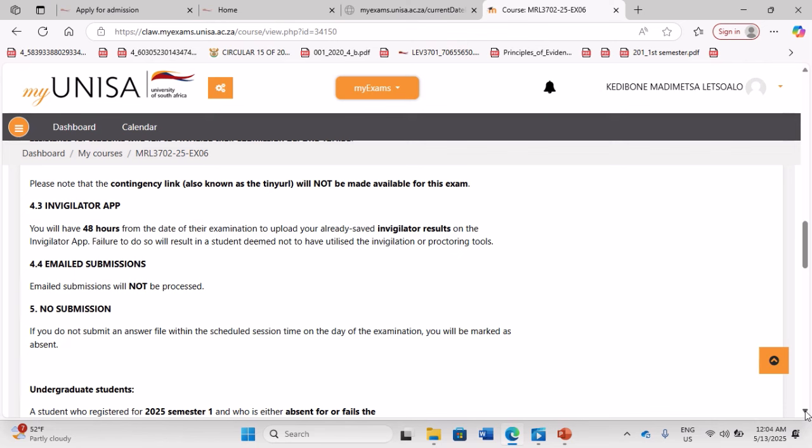So let's go down. 5, no submission. If you do not submit an answer file within the scheduled session time on the day of the examination, you'll be marked as absent. So if you do not submit on time, they will mark you as if you did not write this examination. You'll be absent.